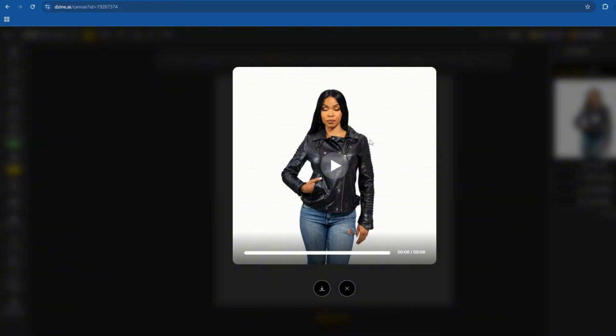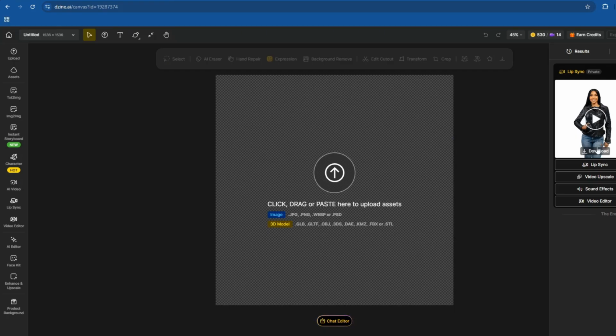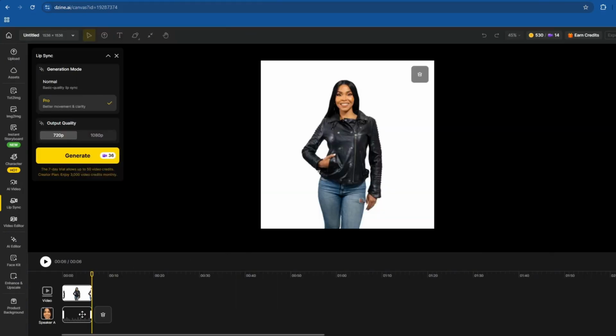Okay, pause. Look at the mouth movement. Look at the timing. There's no lag, no weird jaw stretching, no robotic stiffness. It's smooth, it's natural. It looks like an actual person talking. And that's with zero manual tweaking. I just uploaded the image and the audio, and the platform did the rest. This alone is worth using.